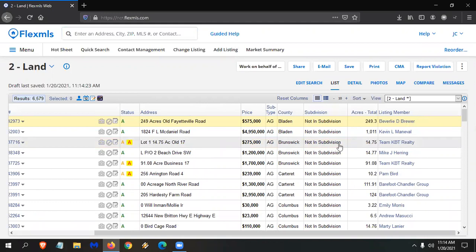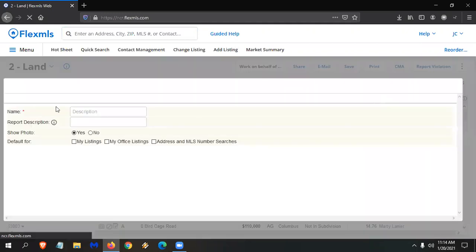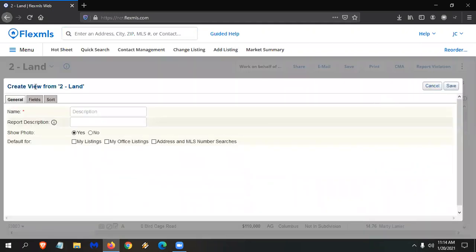So same thing like we did before, we're going to go to view. So we're going to add this view and it says create view from 2- land. So we're going to give it a name. So we'll just say new land view, or whatever I want to call it. It's land listings. And if I wanted to have it as a default for any of this information, I could check the box. Otherwise, I'm going to switch to the fields tab.